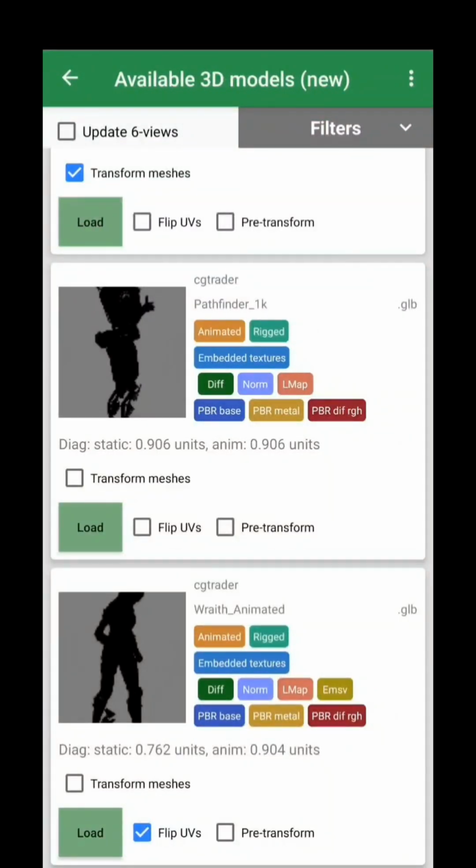And that's kind of a quick overview of loading an animated model, adjusting the UVs, turning off the pesky light map, and then kind of checking out the textures using the buttons on this screen.